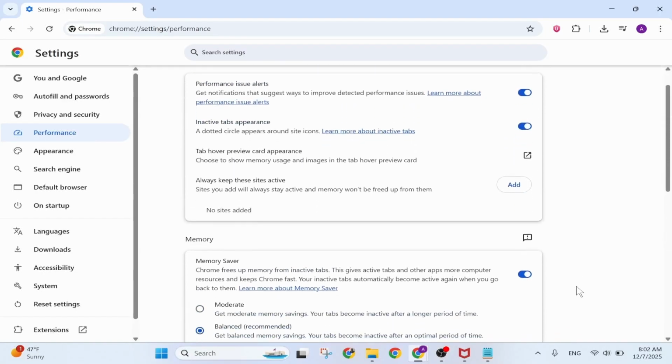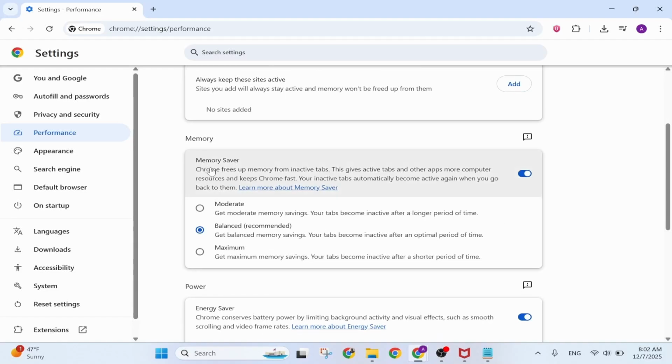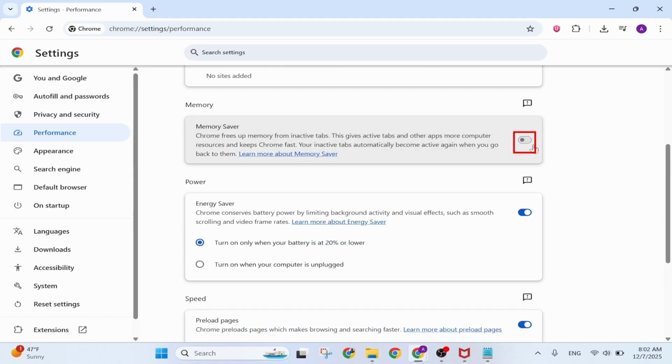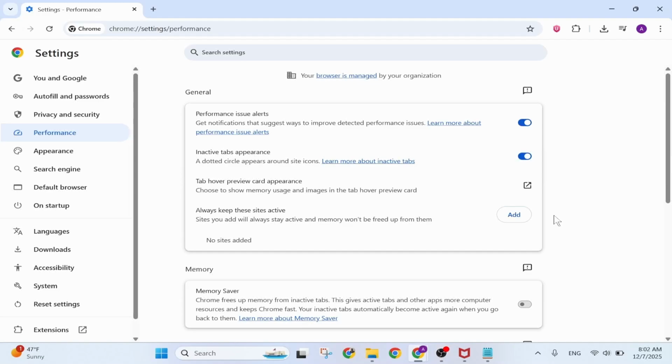And the other thing there is the memory option. Under memory saver, you can just keep it at balanced if you want, but if you want to make it faster, select moderate, or you can simply turn off your memory saver. Same goes for energy. Here you can turn off energy saver, which will make everything run at its maximum capacity.